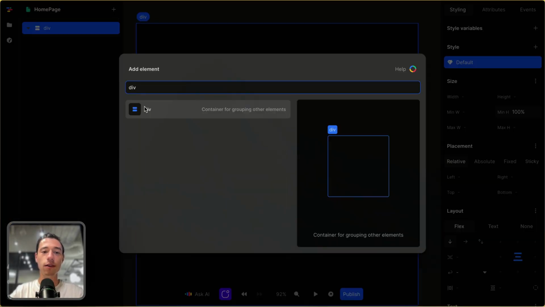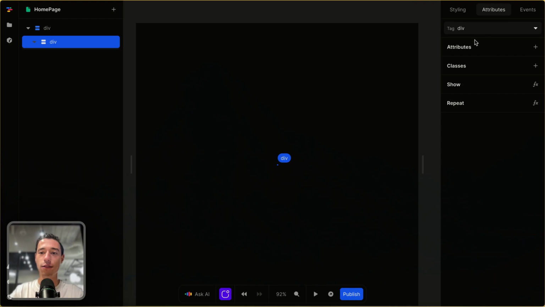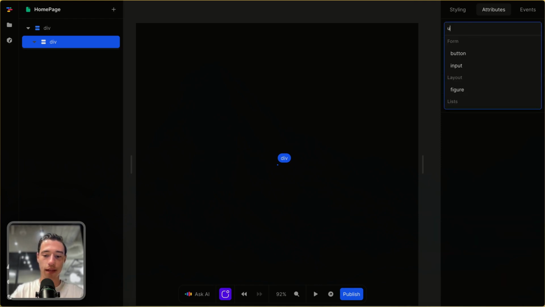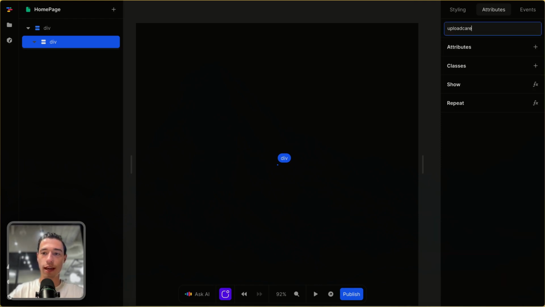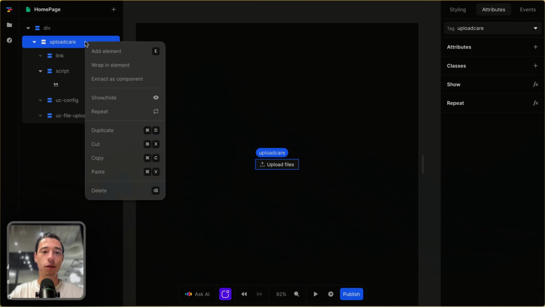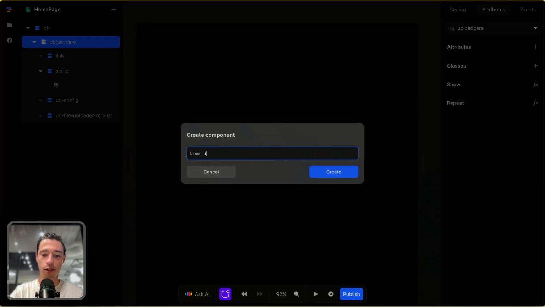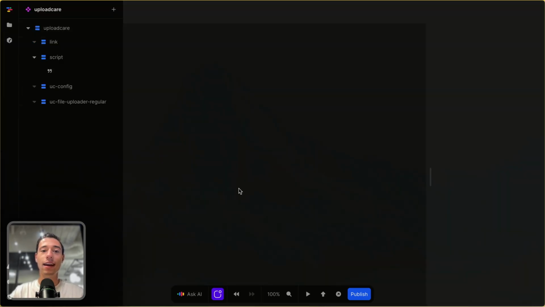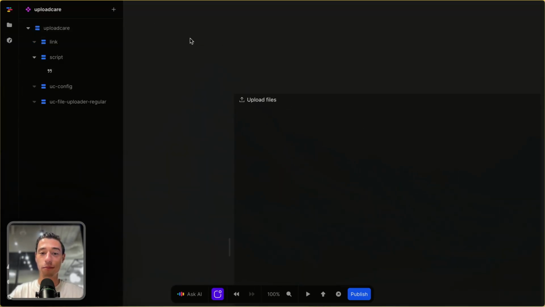a div block in here. And I'll just call that div block. And I'll give it a custom tag of Uploadcare. Don't do this at home, only do this for components, but I'll turn it into a component. So, I have costs. And now we'll wrap this in extract this as a component. I'll call this Uploadcare. Just like that. And now I got my Uploadcare component in here.